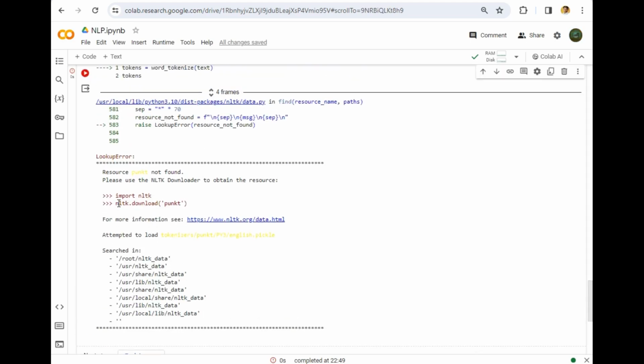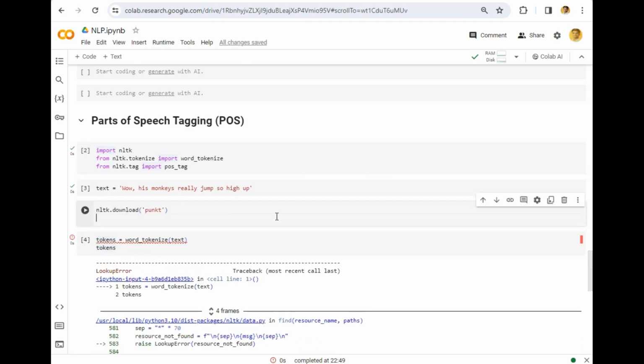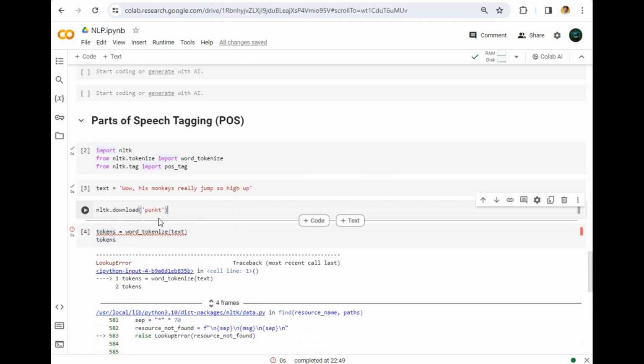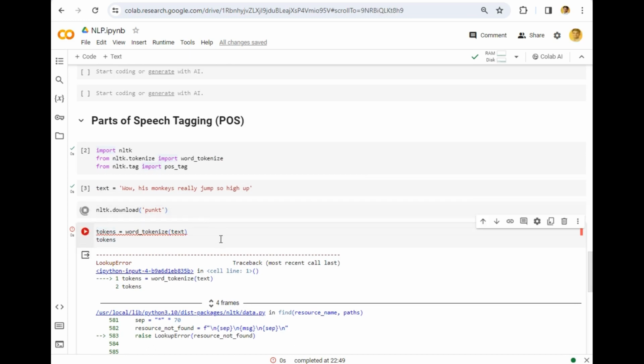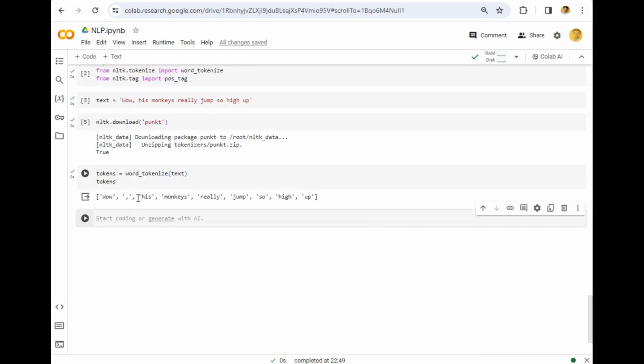So it is asking me to download punkt, which is the punctuation tokenizer. So I'll simply create a new cell above this, and I will paste here that command, which is nltk.download punkt. Let's run this cell. Okay, it is running. Now let's run the cell once again. So this is the output: Wow, this is a punctuation mark, his, monkeys, really, jump, so, high. So this is the conversion to tokens.